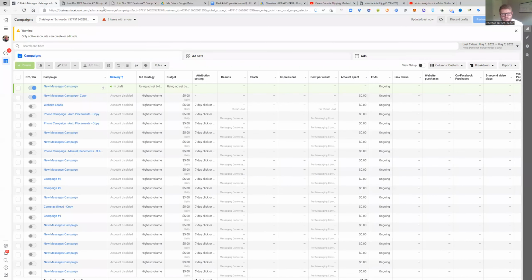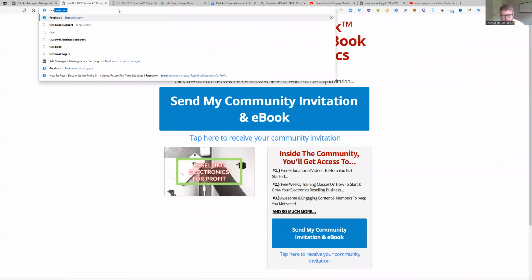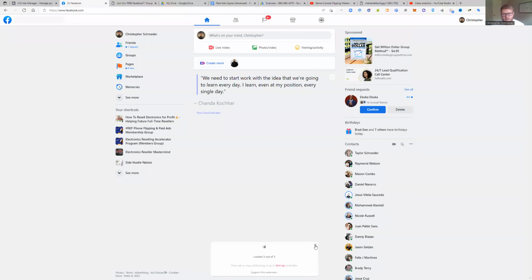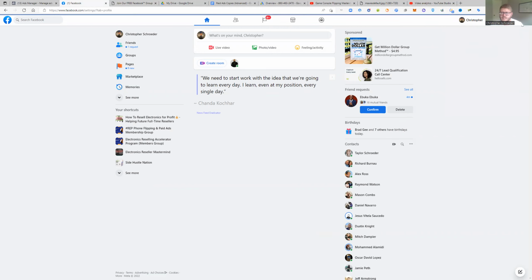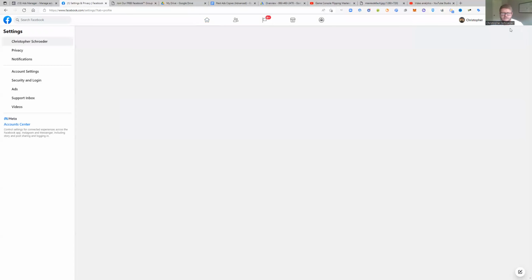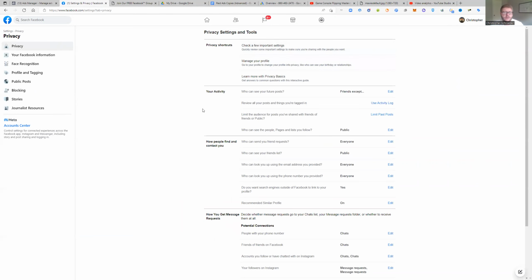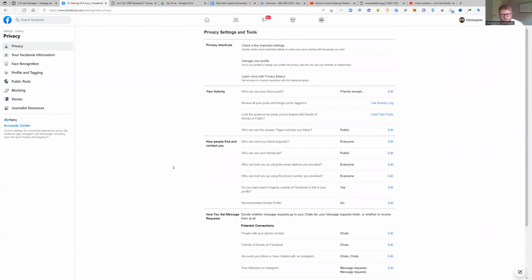Facebook won't tell you this. Okay, they just won't tell you this. So we need to go to facebook.com first. This is the very first thing you need to do and make sure of, okay? And we need to go to settings and privacy, and we need to make sure two-factor authentication is turned on, okay? So the reason I say this is because Facebook will disable your ad account just because of this, and they won't tell you why either most of the time. It's really, really annoying.